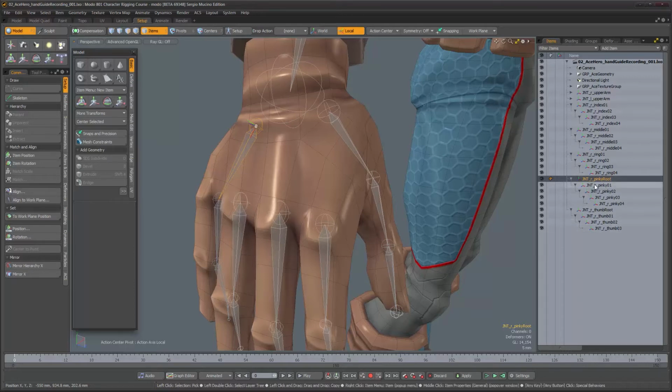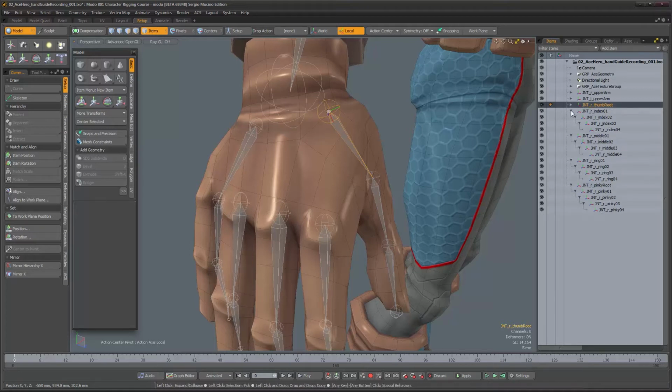One thing I'm gonna do is just put this in the correct order. So the thumb should go up here. I'm not parenting it. Oops, I did. This guy needs to go over here. So we have the thumb, then the index, the middle, the ring, and the pinky. There you go. I was just reordering items in the item list.